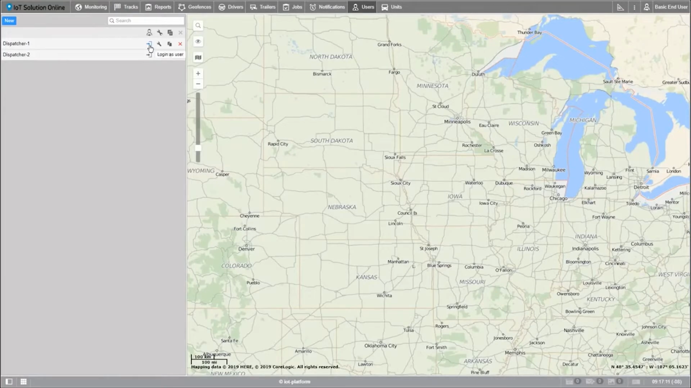Next is the User Properties wrench. This is where you can go to change a user's access or password. The Copy User icon is just one over and makes it extremely easy to make more users with the same access by carrying over settings from one user to another. Last, we have the Delete User X.